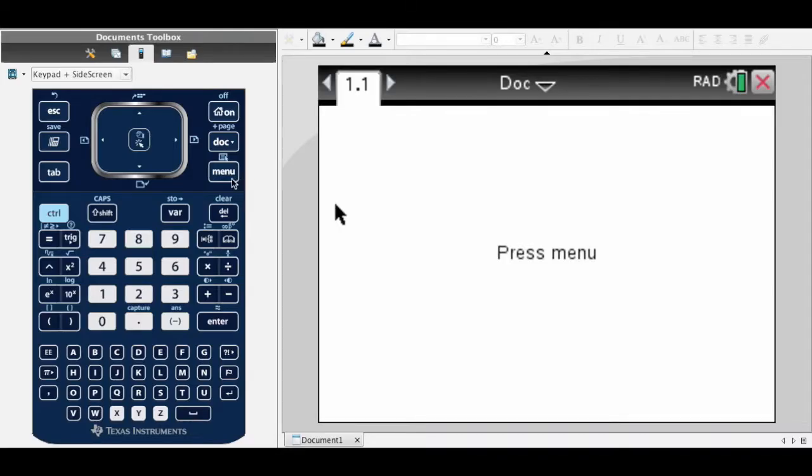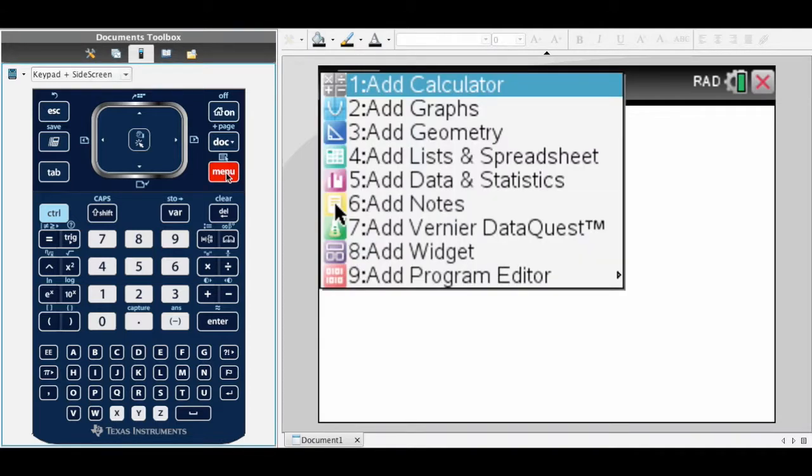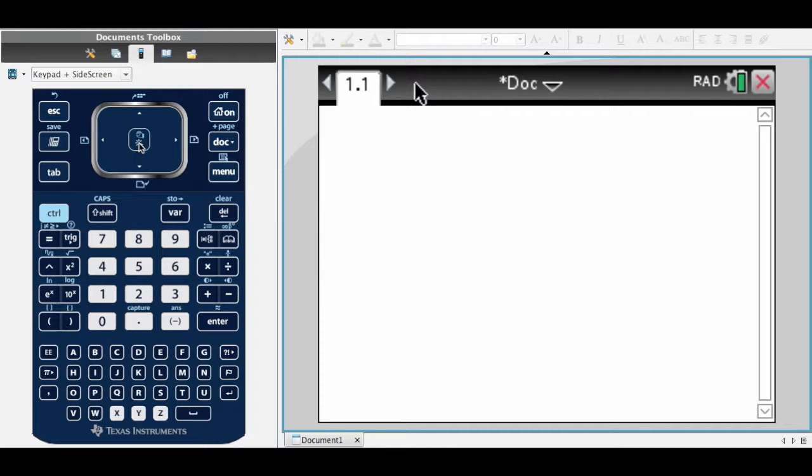What I want to do is show you some of these menu options. So the first thing I'm going to do is add a calculator. If I hit menu and scroll down and choose enter, this opens up what they call a doc. I'll call it a tab. I always forget and call it a tab because they separate the docs and tabs.